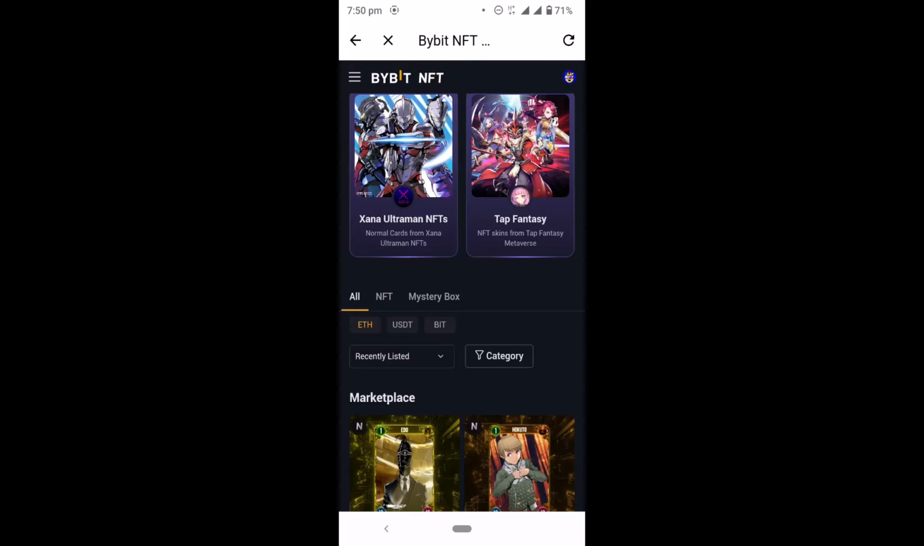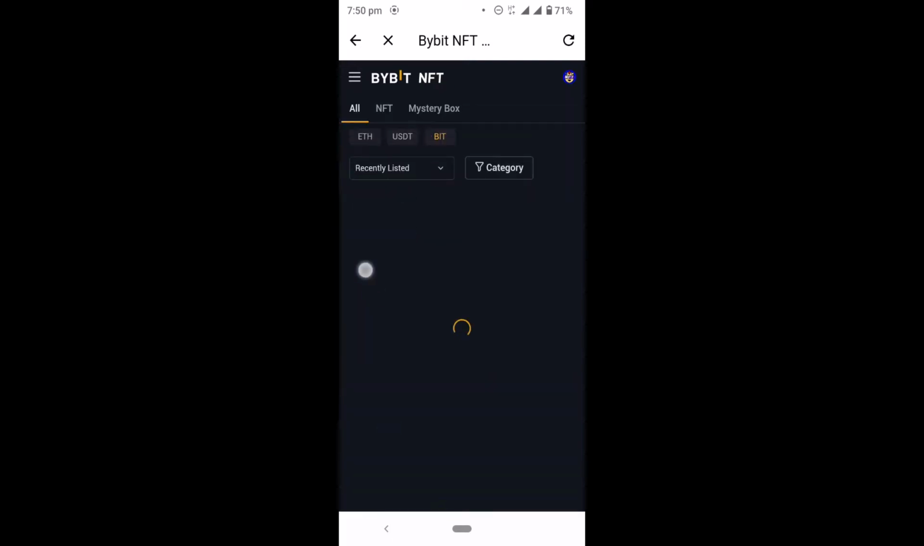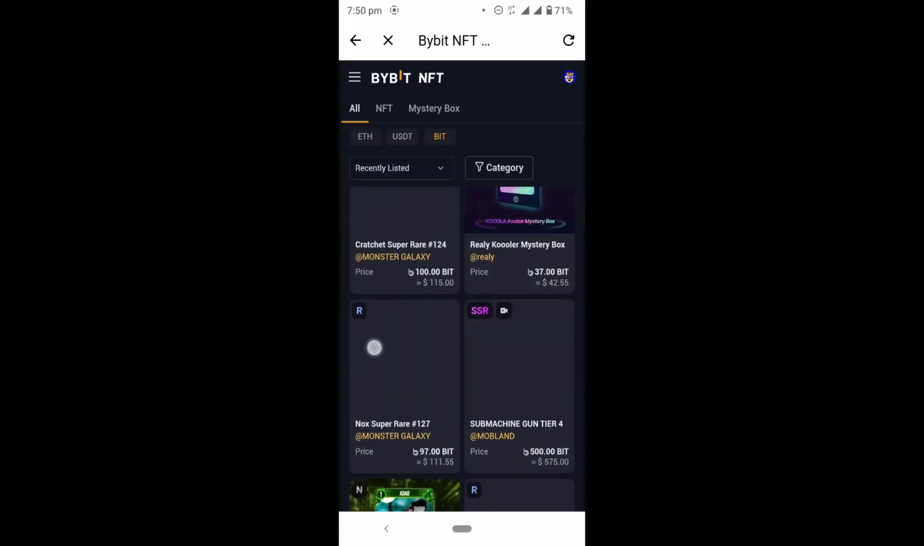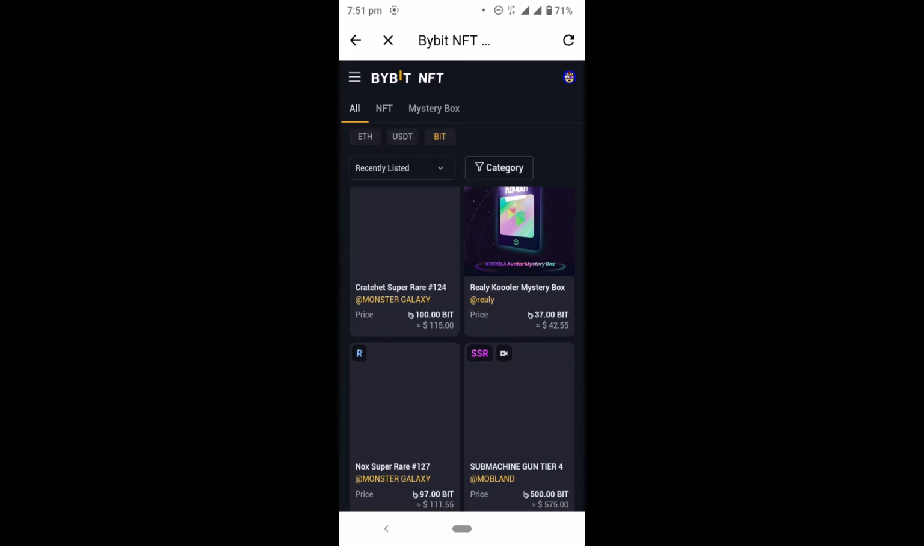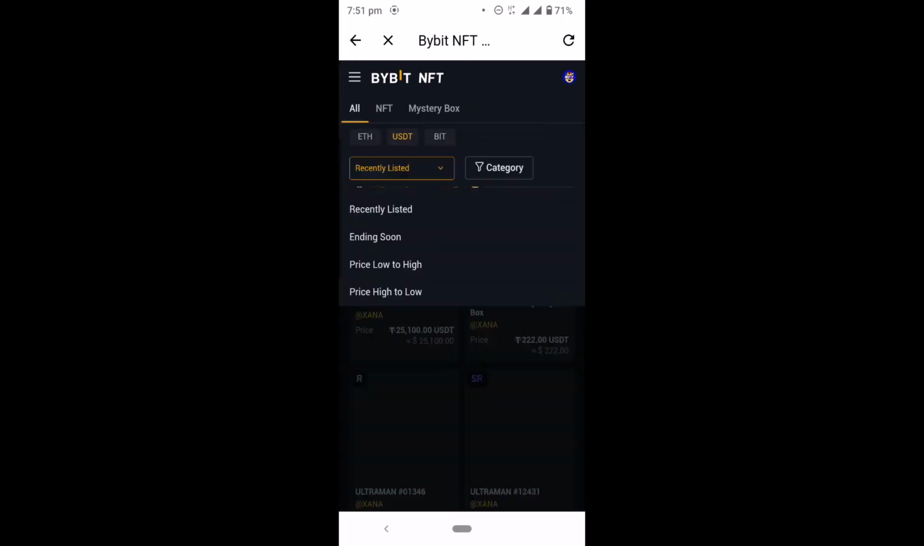You can buy NFTs with Ethereum if you have Ethereum in your wallet. I actually have USDT in my wallet, so I'll be trading with USDT. Or you have BIT in your wallet, so you can trade with BIT. It only shows you the NFTs that the person that listed it only wants to receive BIT as coin from you. So I'll be trading USDT.